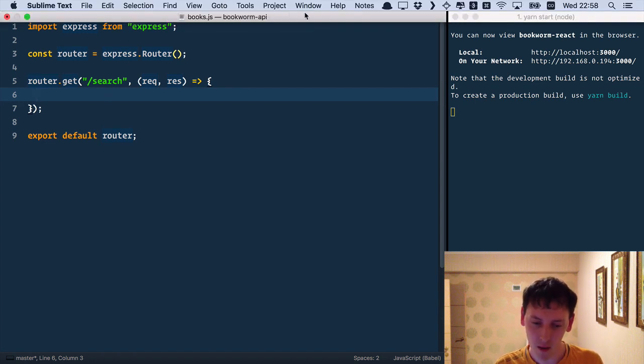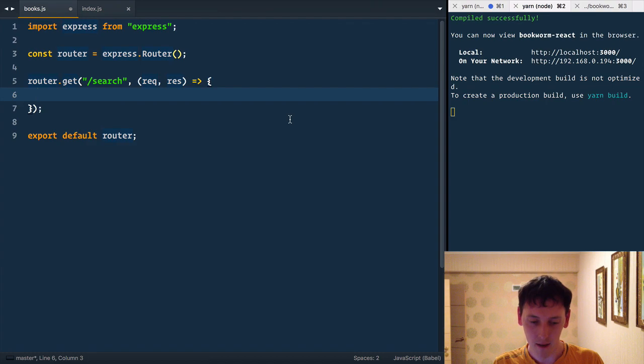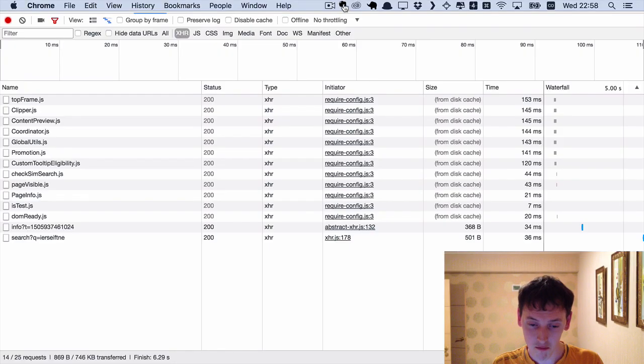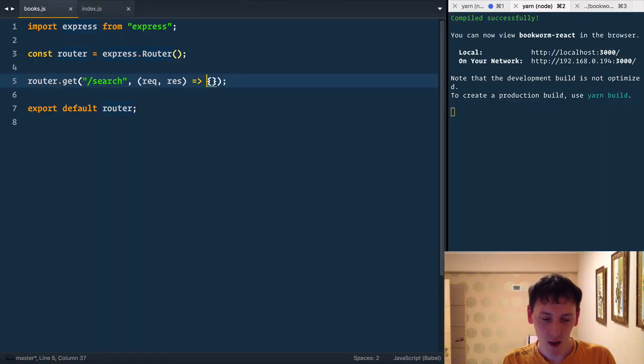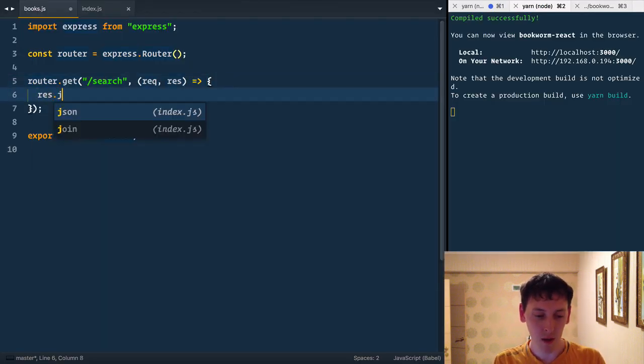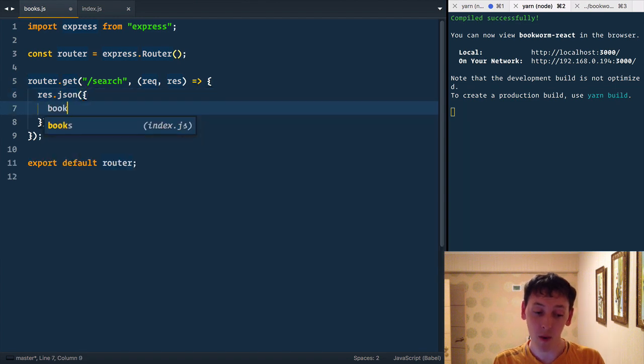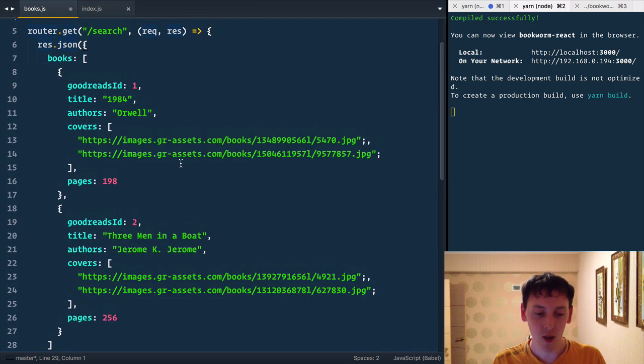And I have here in my Evernote, if I can access it. Okay, so here in Evernote, I have the data that I want to have. So it looks like response JSON, there's going to be books, and I'm going to paste it here. So that's what I want to have. I will make the request to the Goodreads API, I will parse it, and in the end I will have something like this. So each book will have this data.